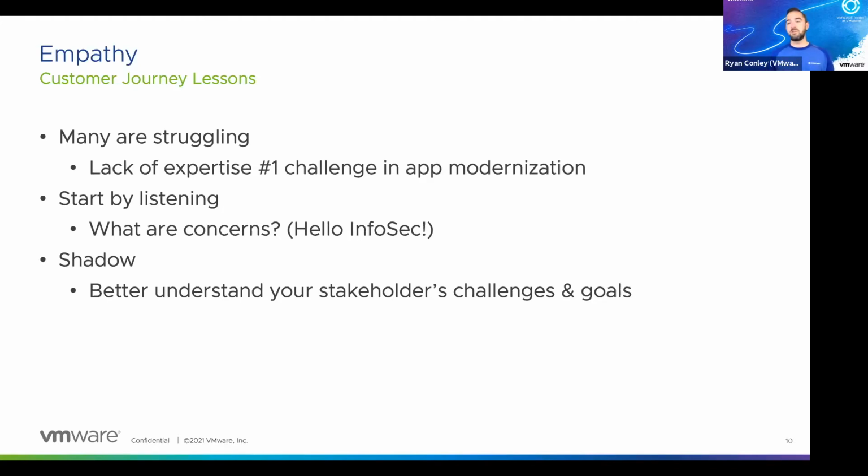Another good scenario for learning and better understanding your end users is shadowing. Understand what they're doing day to day, understand what some of their challenges are, but also how they are being graded. What are the goals for their teams, and what metrics are they being based off of?